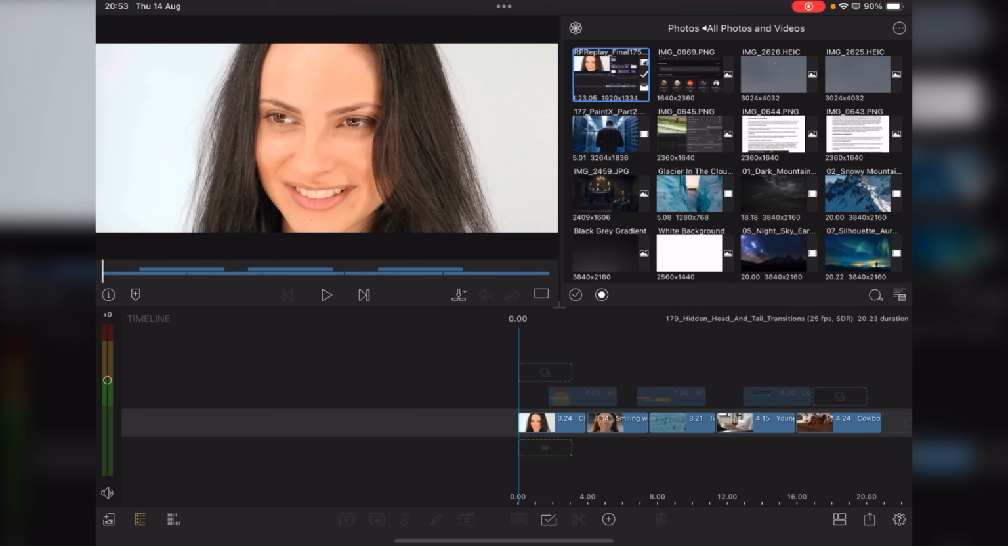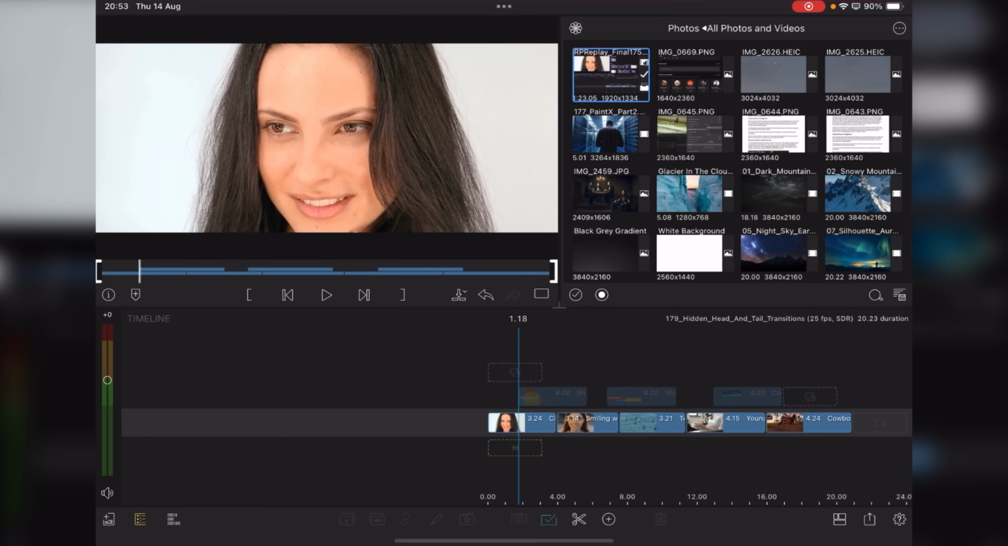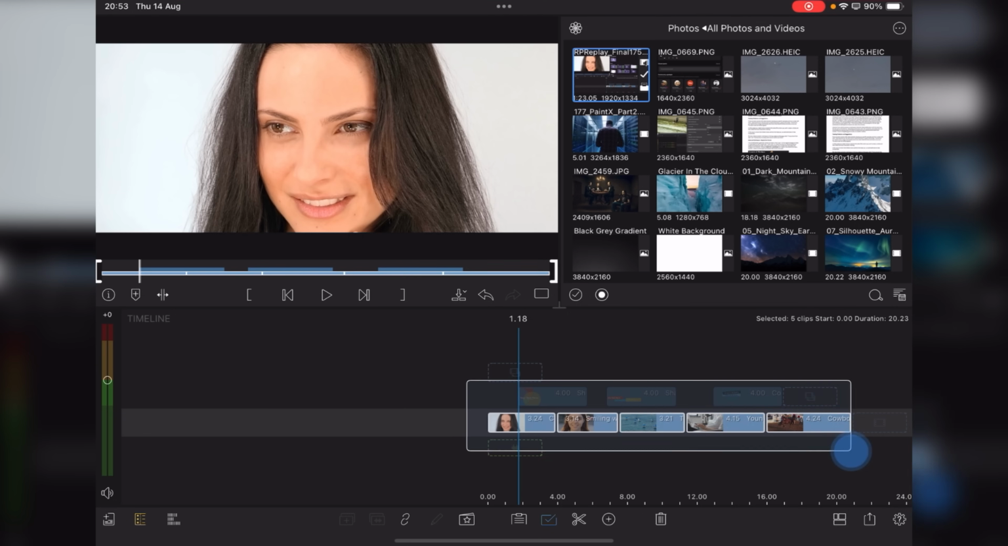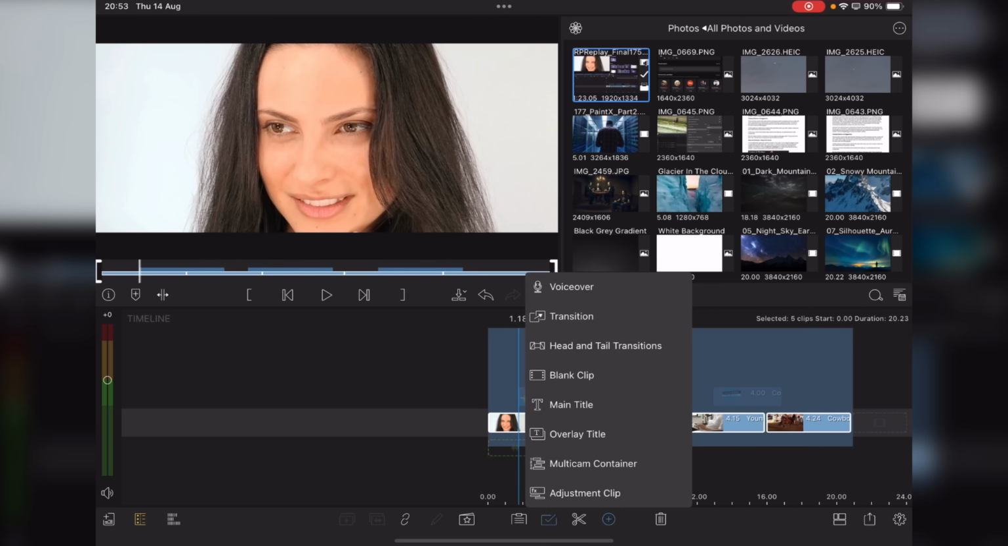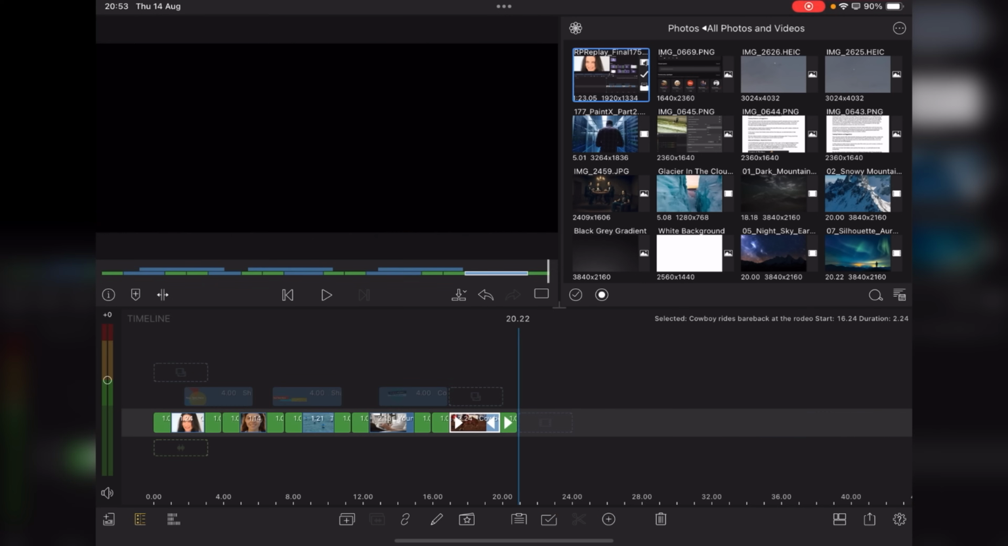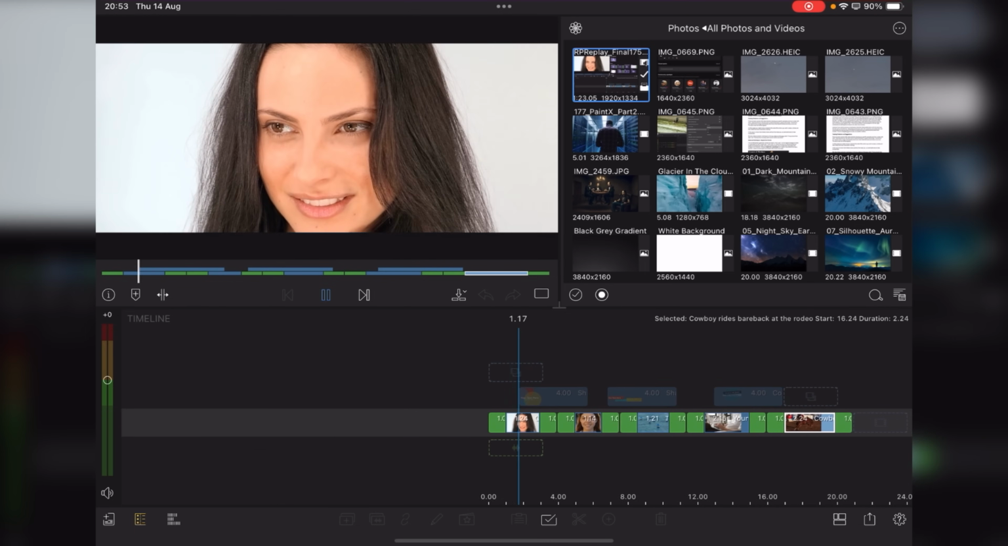Let's get started. Okay, so I've got five clips on the timeline here. Just going to activate my multi-select tool. We're going to select all five clips. And then, as I previously demonstrated the other week in my walkthrough video, if you tap on head and tail transitions, it will create for you a simple dissolve between all the clips.